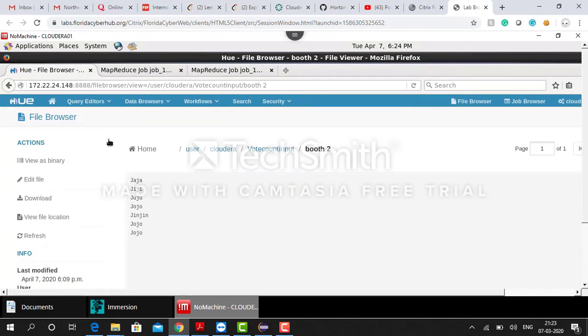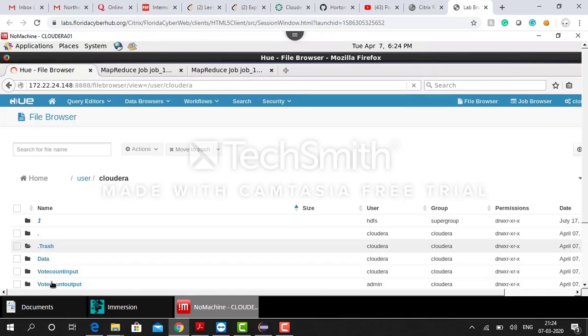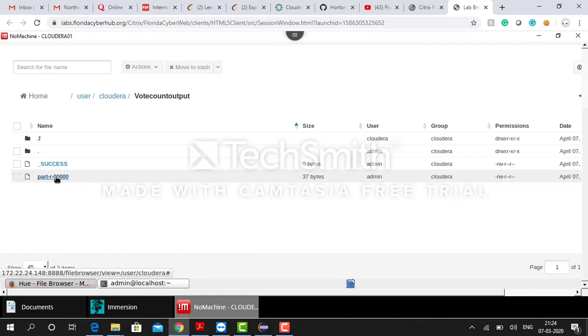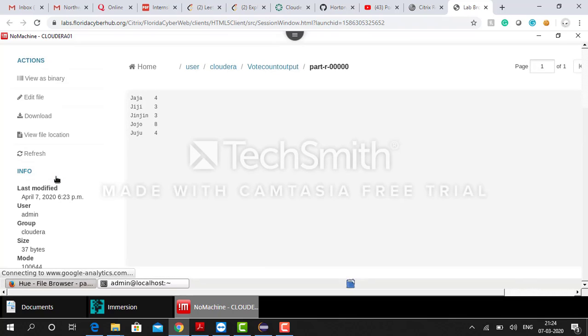Let's go to a browser. Let's go to the path directory we have created, vote count output. Let's see. Here we can see the results. Jaja got 4 votes, Gigi 3, Jinjin 3, Jojo, clearly Jojo is the winner.